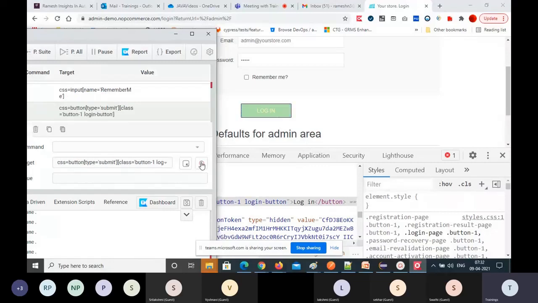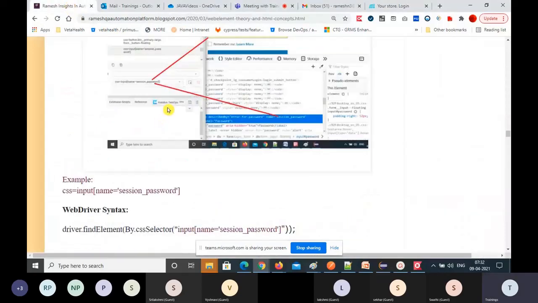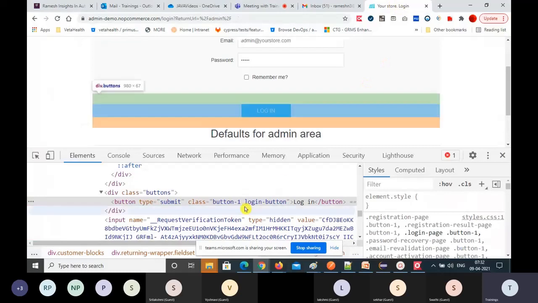It will recognize automatically. Only when you are writing tag name dot class value, there you have to take care. If spaces are there, you replace them with the dot. But with this formula, if spaces are there between the class attribute values, you don't need to remove them. Remember that. With this single attribute formula, you don't need to replace spaces between words. Only with tag name dot, you replace them.